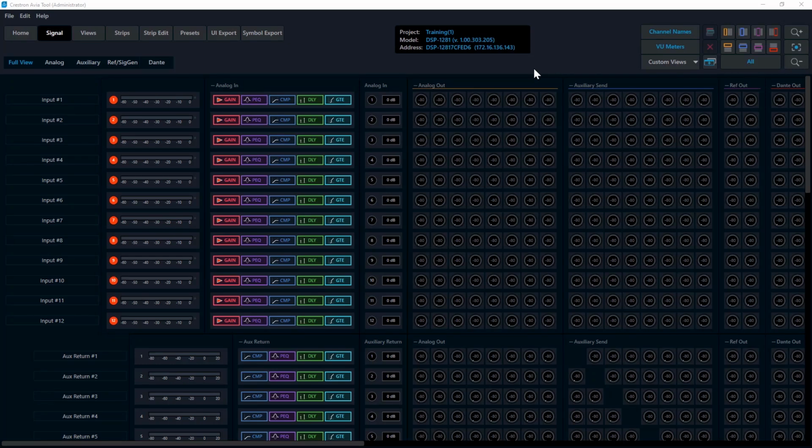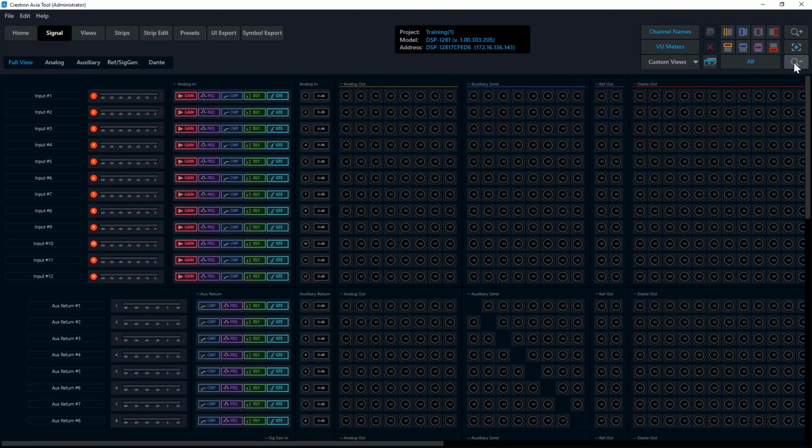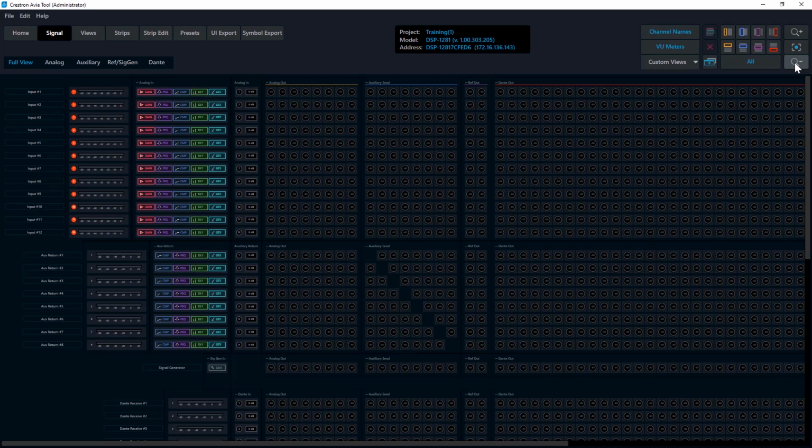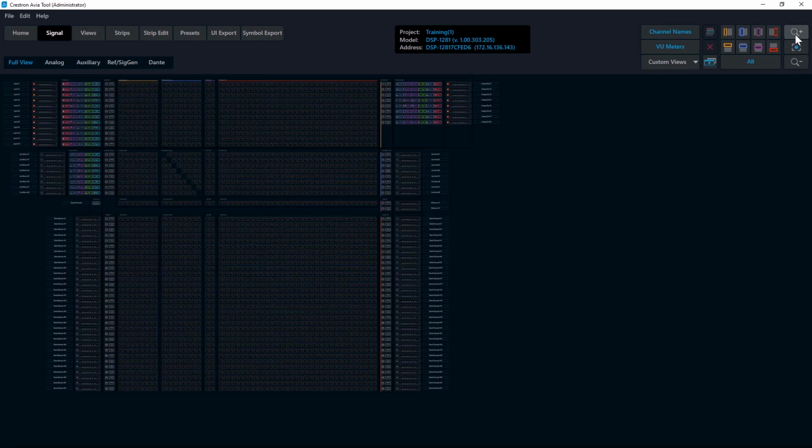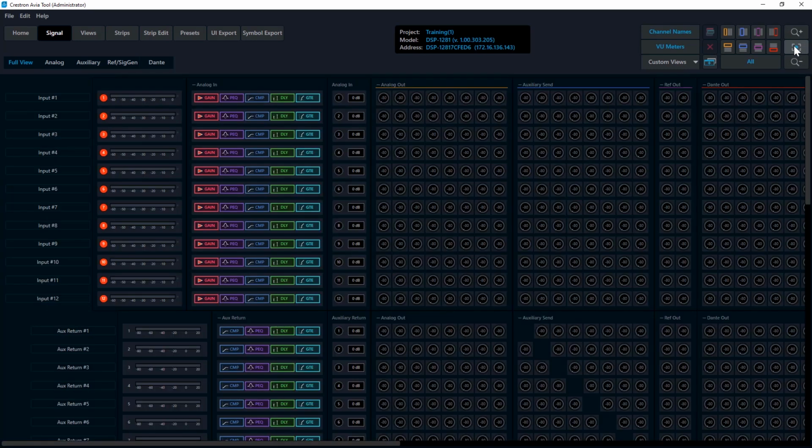The software will open to a signal page, which should be considered the main page, as most of the other pages relate directly to the signal page. We will explore the rest of these pages in the following videos. Once I am connected to a unit, I can see the full matrix capability of the unit. We will explore the options for adjusting the viewable objects in a little bit.